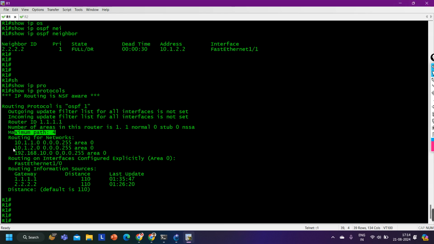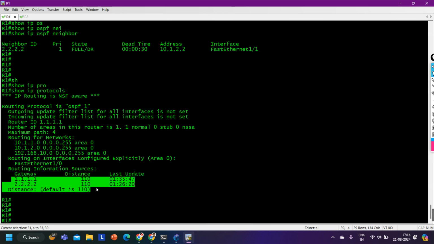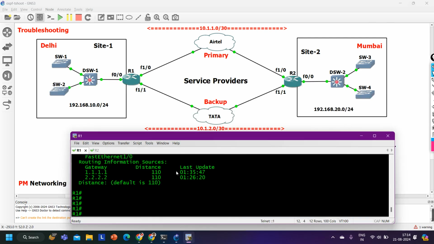So yes, this is also correct. This router can install up to 4 paths. Then why is it not installing? See, we are advertising all networks in area 0. That is also correct. There is no passive interface configuration, and these are the gateways. Distance is also the default. So all the configuration looks fine here. Then why don't we have neighborship, guys?